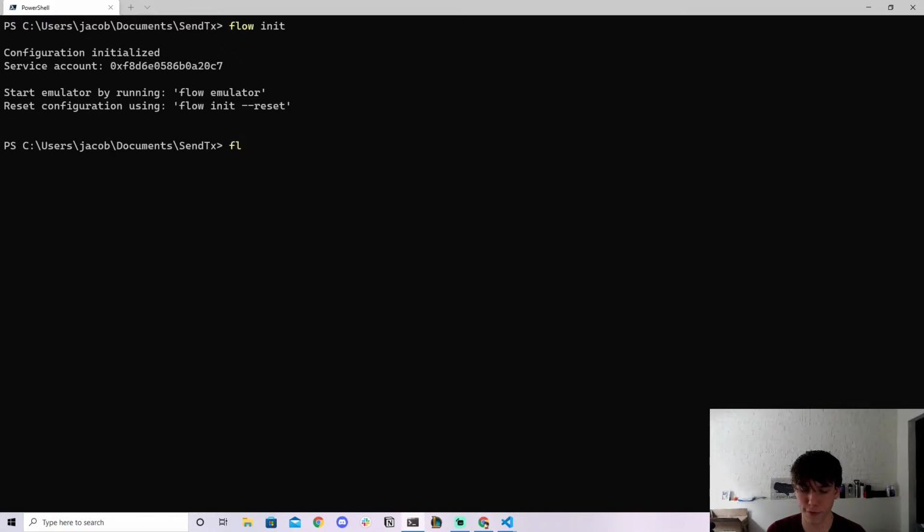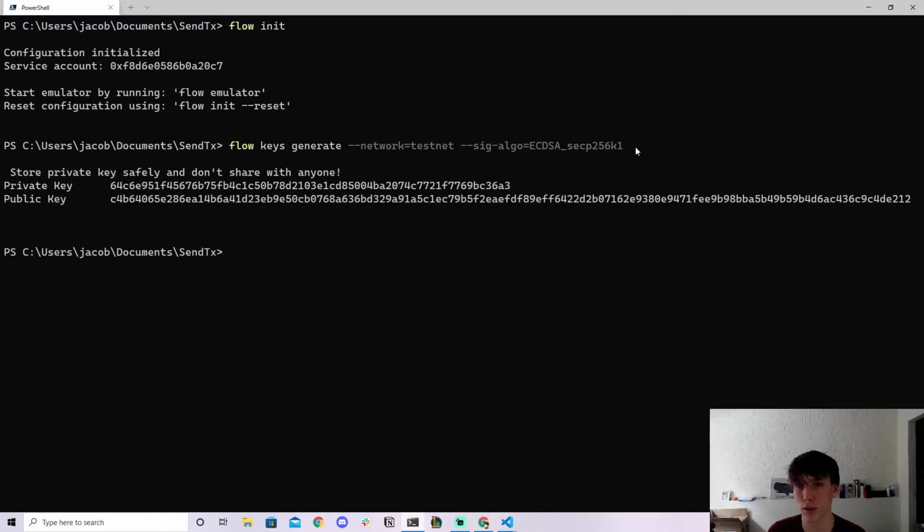Okay, so let's do flow keys generate. This is the process of creating a new account on testnet. Flow keys generate, and we're going to do --network=testnet. And then you don't have to do this, but I like to specify the signature algorithm to be ECDSA_secp256k1. So there's either this option, or there's ECDSA P256, I think, and that will be the default one, but I like to specify this one because I usually do it this way, so it makes more sense for me. Okay, so here's our private key and our public key.